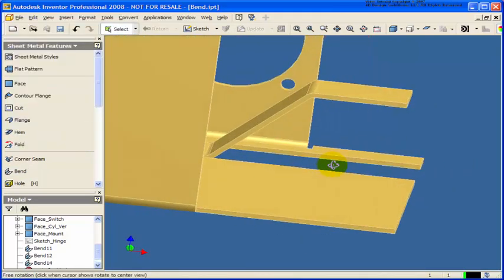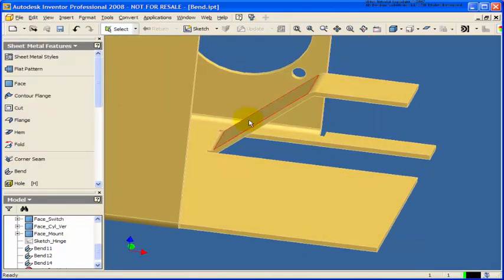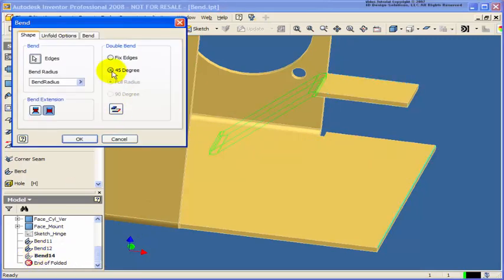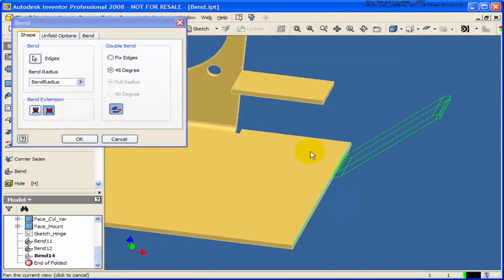You see the result that we get. It's placing that angle in at 45 degrees, just as the command stated. Let's go back and edit that. With the 45 degree option, I do have an option down here called flip fixed edges. In this instance here, if I go back and edit that, you see that it's maintaining that 45 degrees.